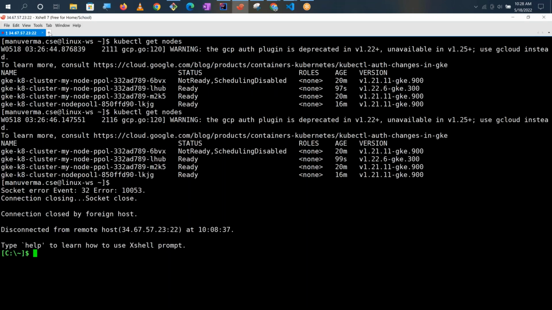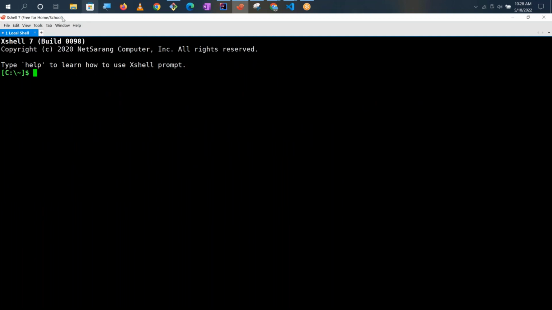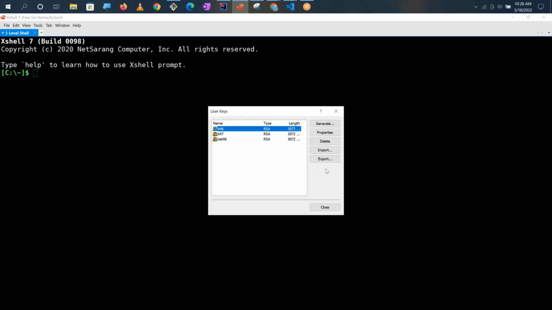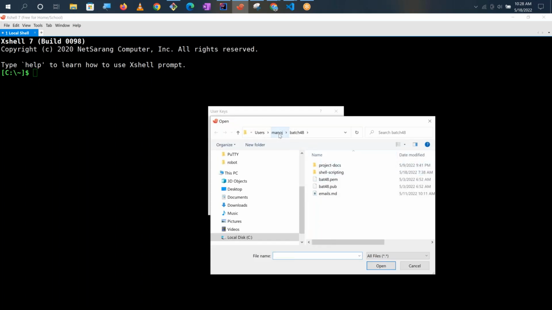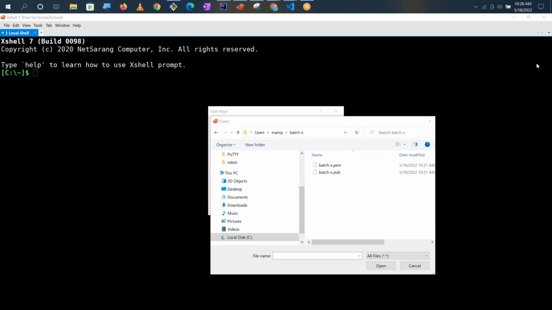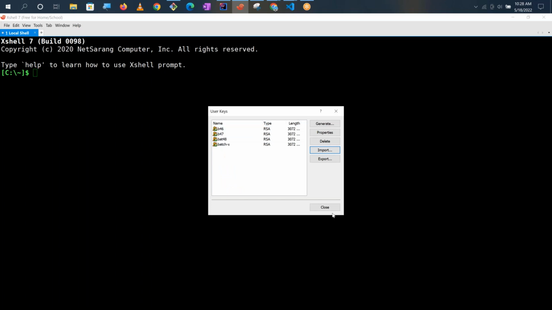This is your Xshell, your SSH terminal. Go to View, User Key Manager, import the private key. So I'm going to import my private key, which is inside the batchx directory. So batchx is here. Import the private key. Now you have the imported key.